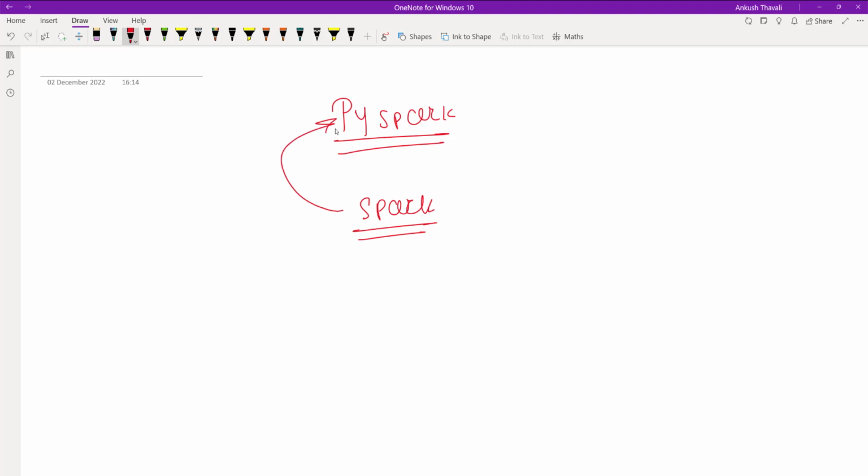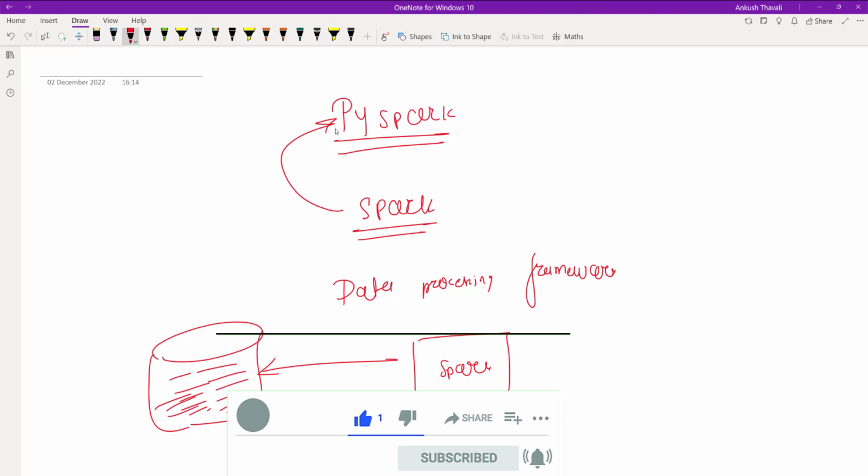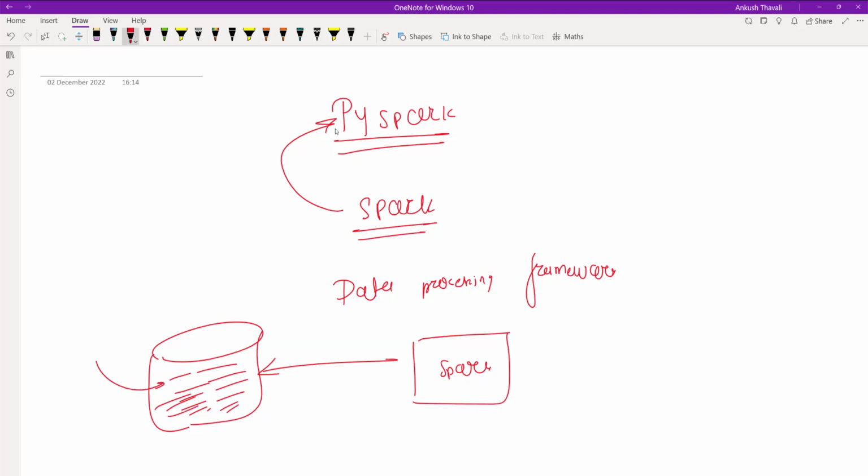Spark is a data processing framework. Now, when I say that it is a data processing framework, it means, let's say you have a huge amount of data you have loaded to the data warehouse. Now that data you are going to process by using the Spark framework. Data can be of any format. Let's say it is XML format, JSON format, or any other type of format.